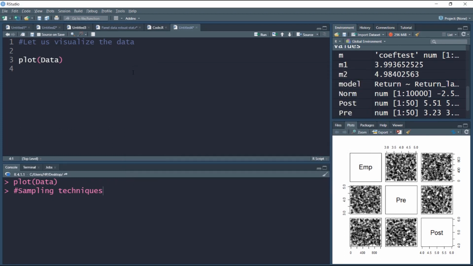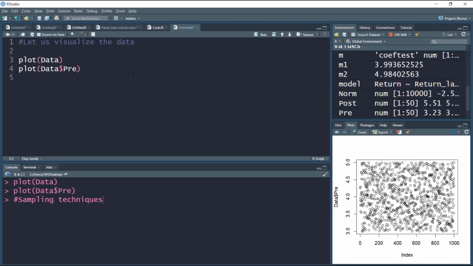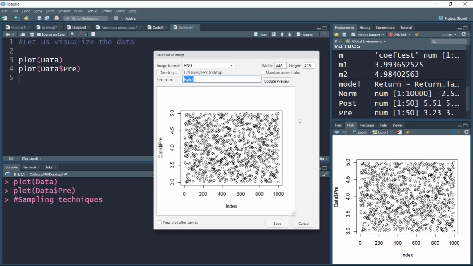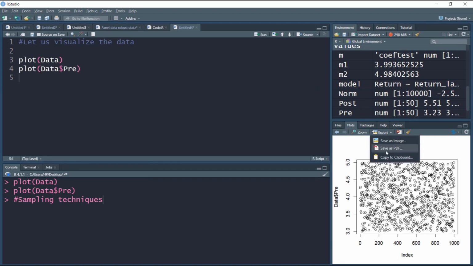We can also use this plot command for a single variable, pre, and the plot appears in my plot window. I can save it as an image, for example as a PNG or JPEG image. I can change the width and height of this plot. Also, you can export this as a PDF, or you can copy it to the clipboard and subsequently paste it in your current working directory, maybe a Word or PPT document.